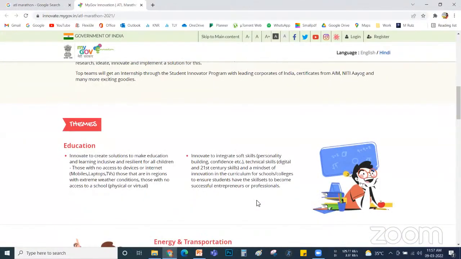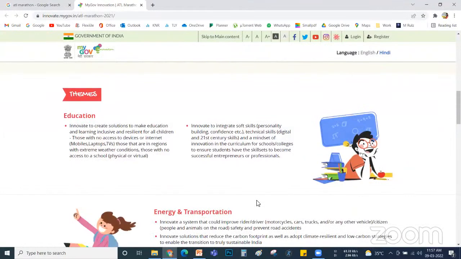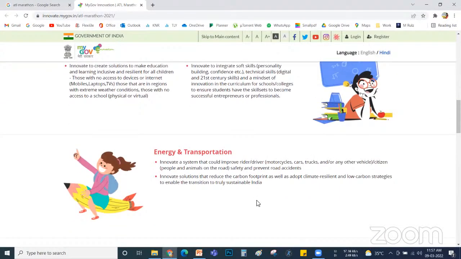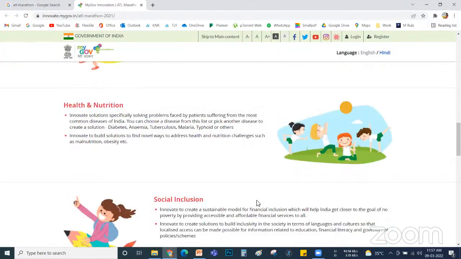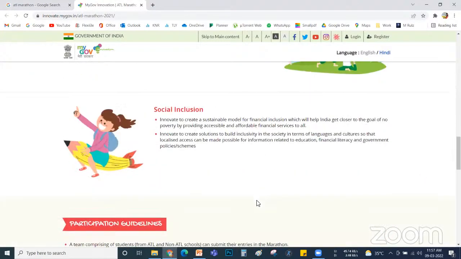And we will discuss what the themes are. There are 4 themes. The first theme is education. The second theme is energy and transportation. The third theme is health and nutrition. And the fourth theme is social inclusion.